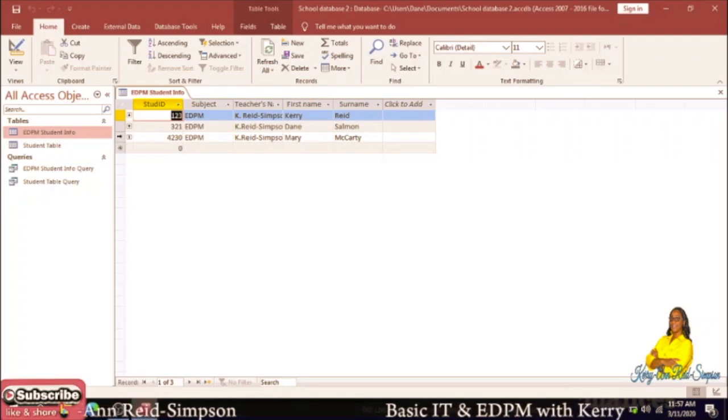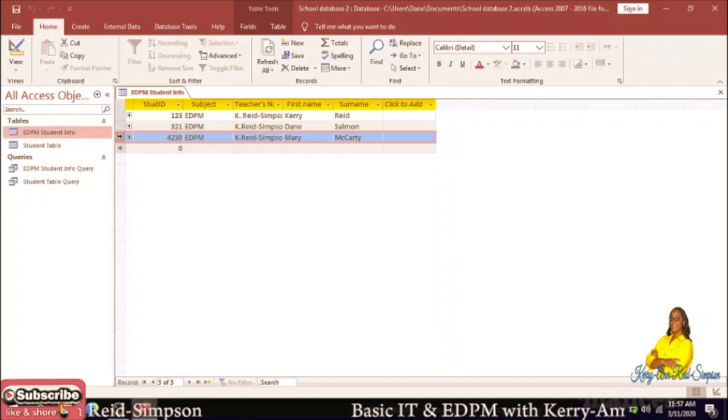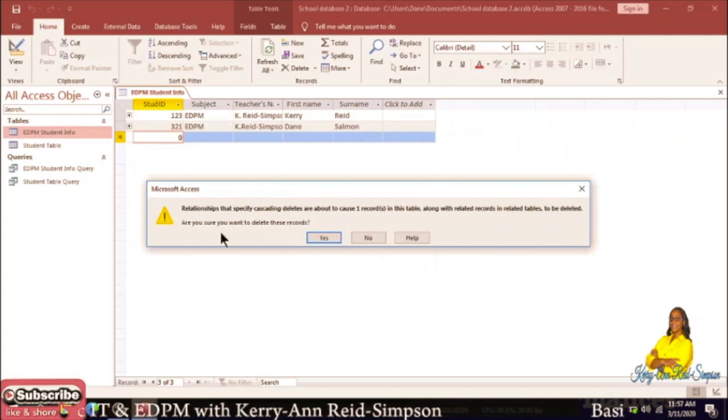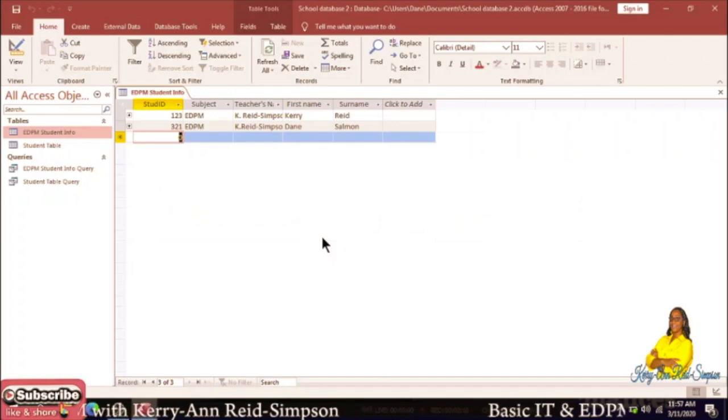So you have to then select that row with the information, and again, to do that, go to the left of the row, where my mouse pointer is, and click on it to select it. Then you would right click on that same area and then select delete record. It is saying, are you sure you want to delete these records? Just say yes. All right.